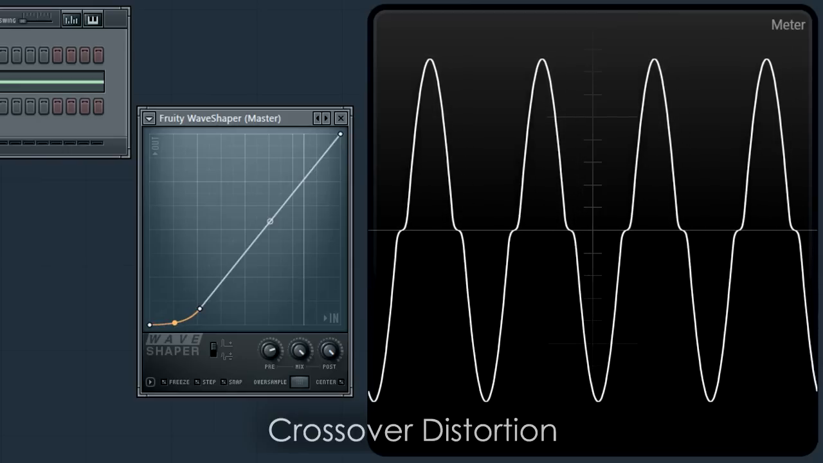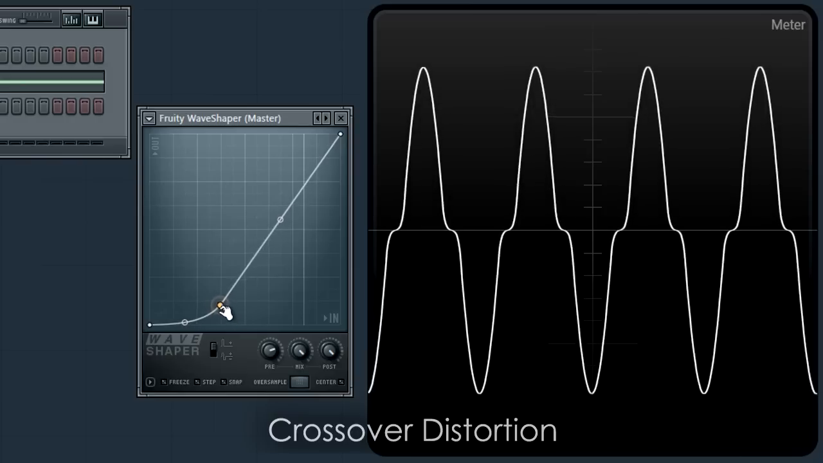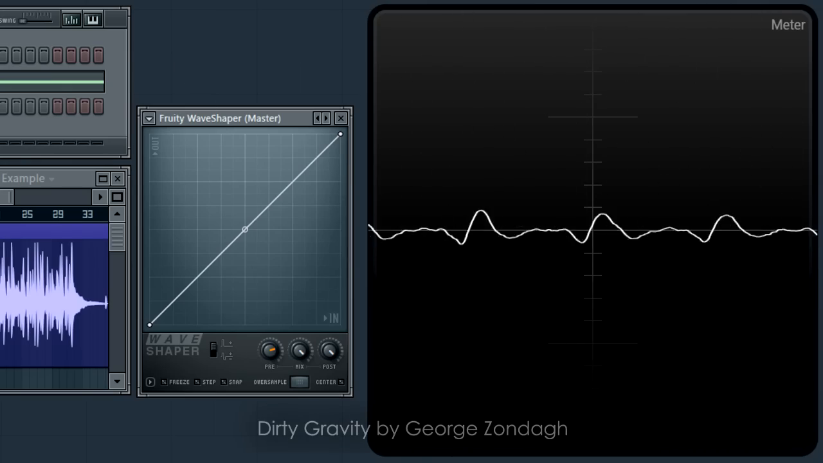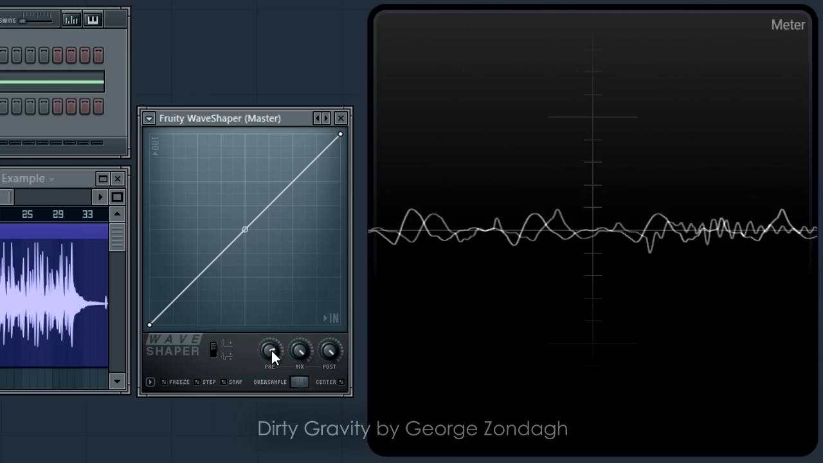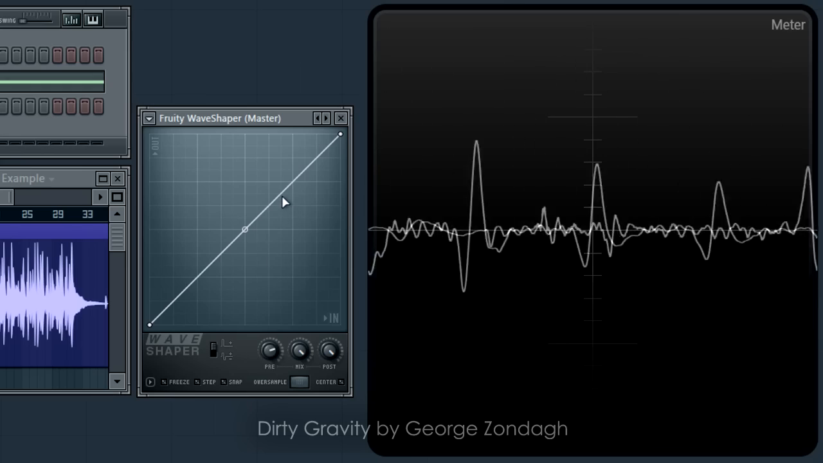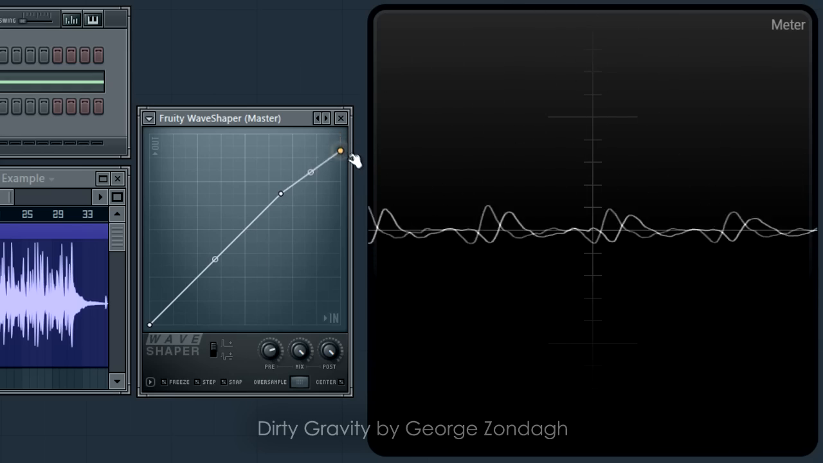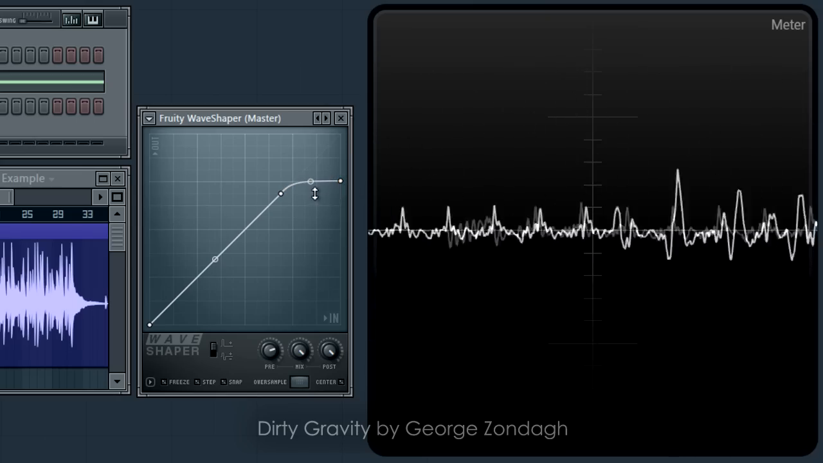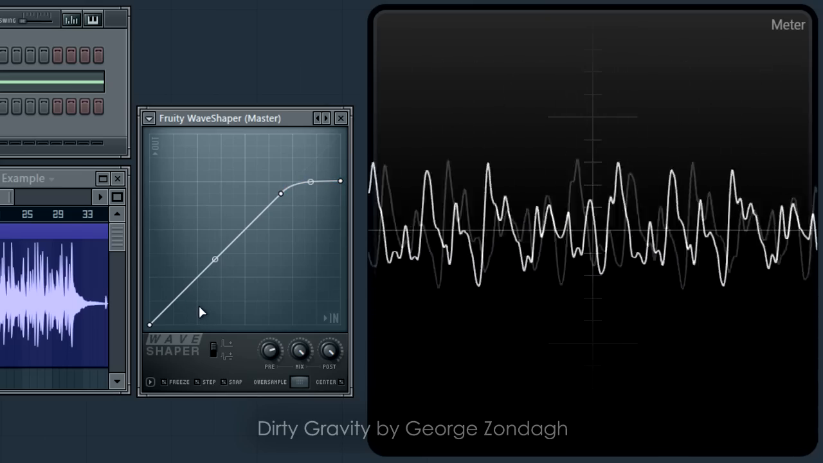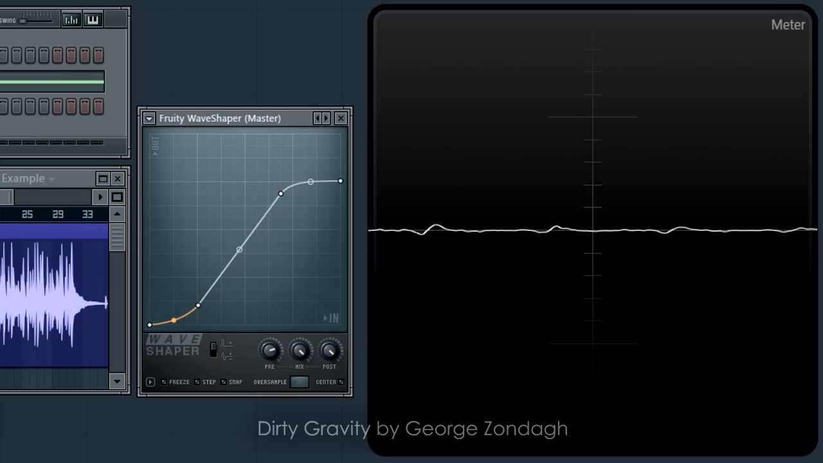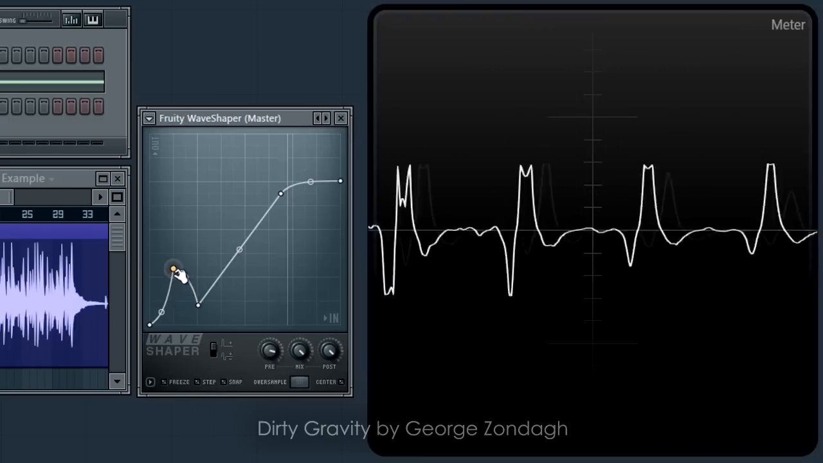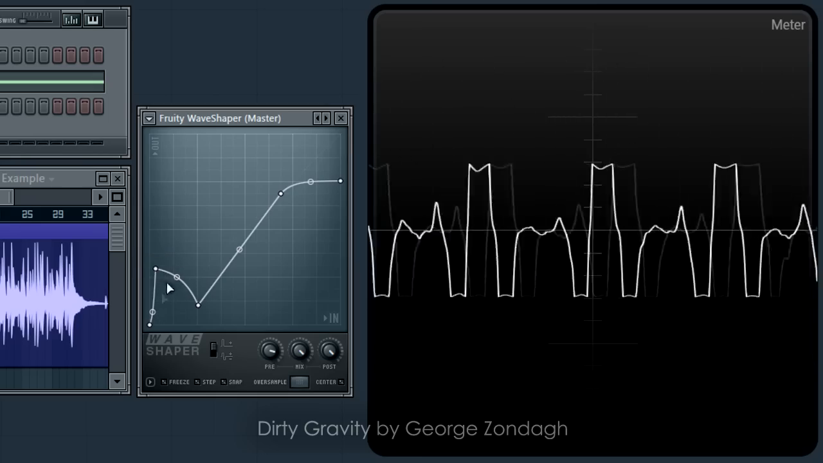High crossover distortion is a key component of the distorted guitar sound. For example, let's play this guitar recording. First try. Now with some soft saturation. Next, let's add some typical crossover distortion. And finally, heavy crossover distortion.